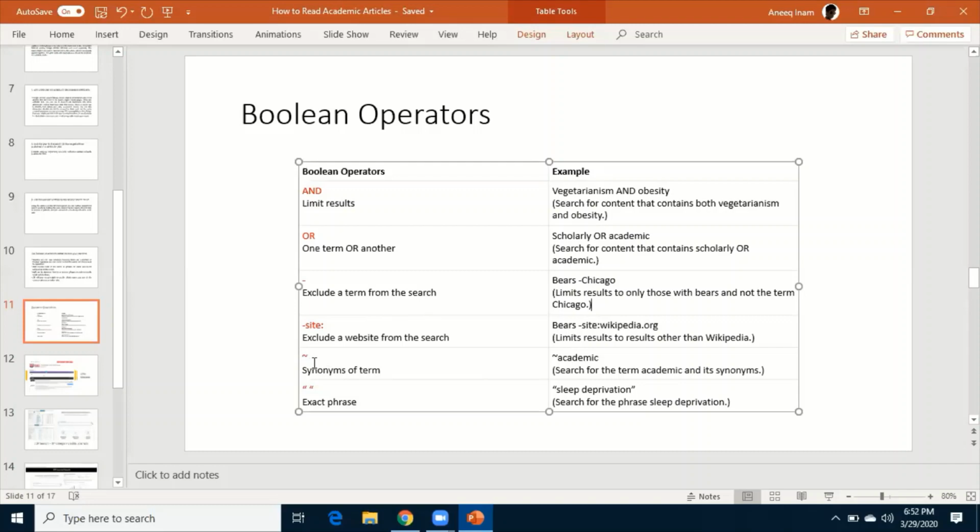So the next Boolean operator is this shape, which you can find on the left side of the number one key. You just press shift and the key on the left side of number one, then you will get this shape. What will happen is that it will search related words and synonyms of the keyword you have selected. I will give you the example afterwards, though I have already shown this example. So let's do it practically now. Let me share the screen.